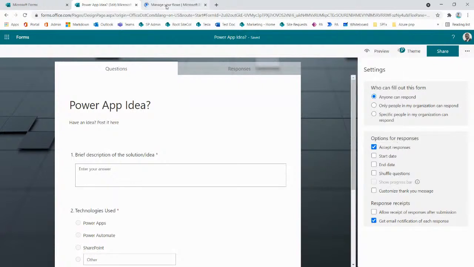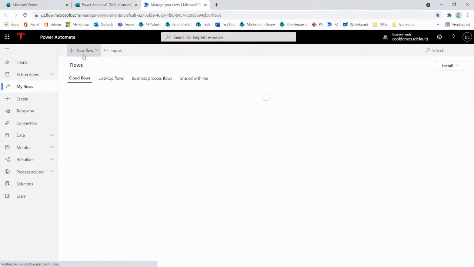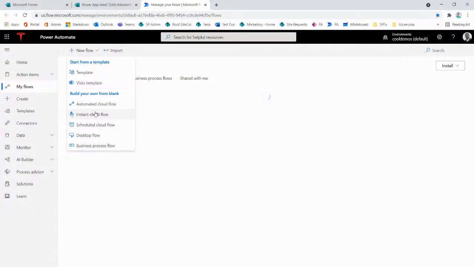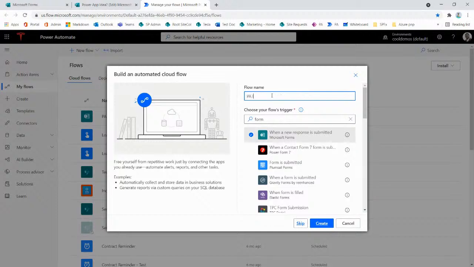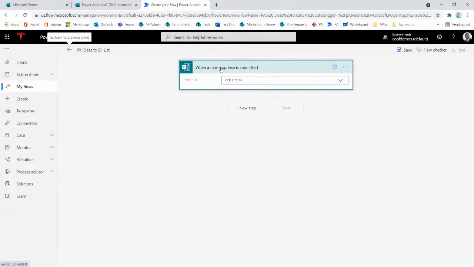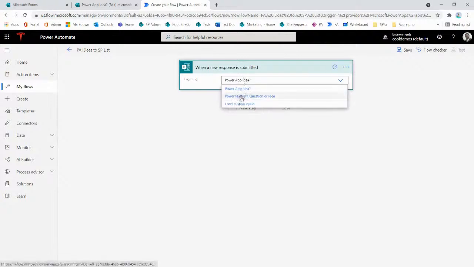So here I go into Power Automate, and I create a new flow. I'm going to put a trigger on this for when a form response is submitted. So let me just filter on the triggers for a new response for a Microsoft Form. And let's just call this PA ideas to SP list, right? And then we hit create. Once I do that, I get my standard trigger. It allows me to pick a form, and this is going to be the form that it realized I, as the current user, have access to. And this is the one we just created.